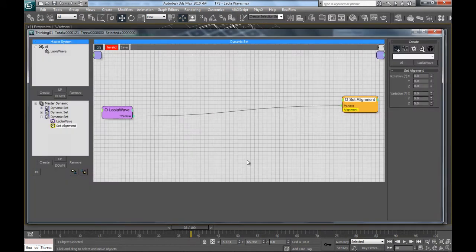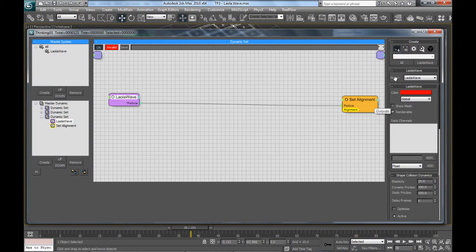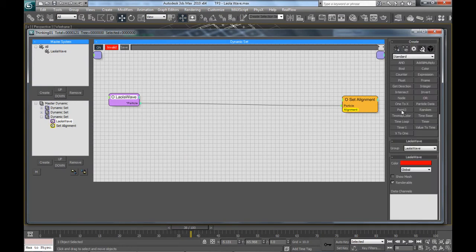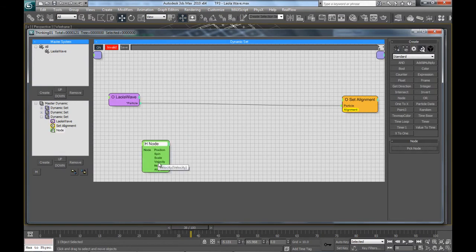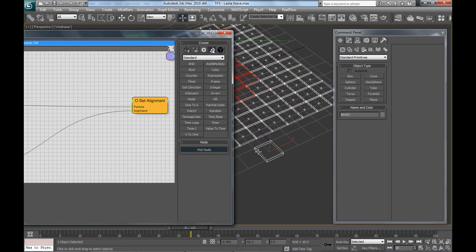Then I'm gonna go back to TP. I'm gonna get a node so that way I can get the alignment from the box. So I'm gonna drop in a node, and I'm gonna get the alignment, plug it in into this, but I'm gonna need to pick up my node, which is actually the box which is just created. As you can see over here, box 2.